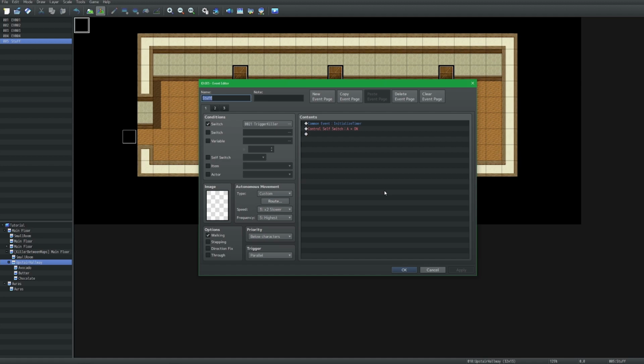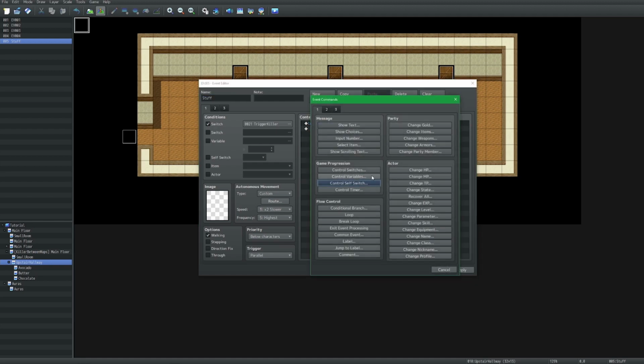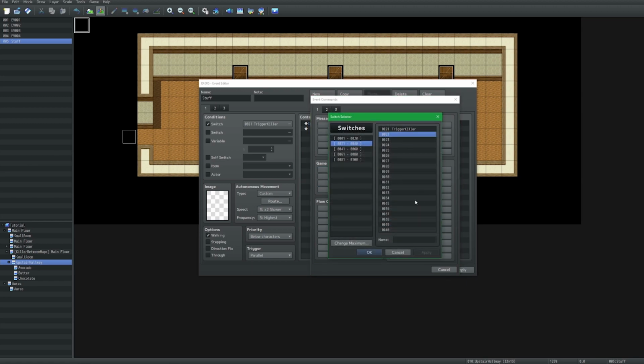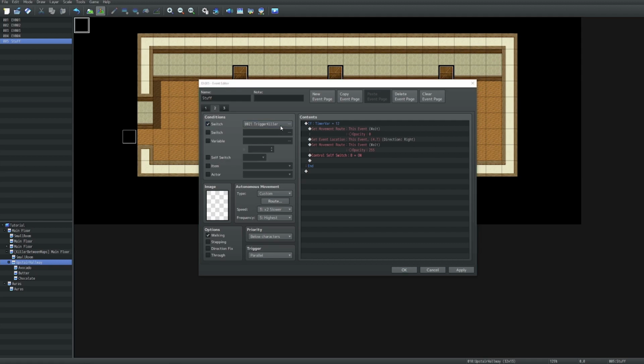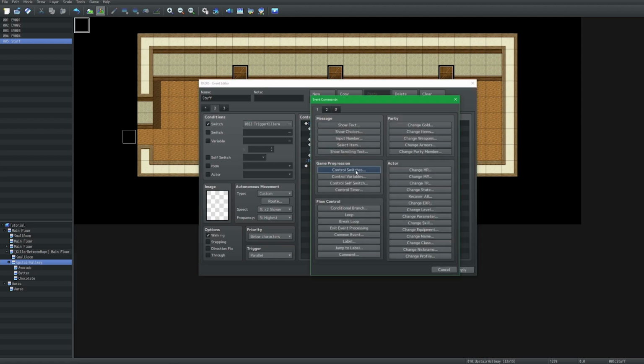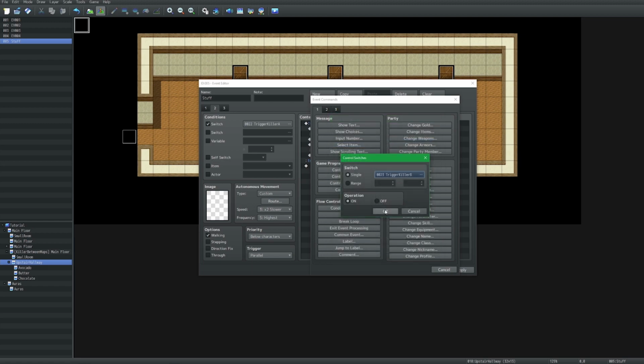So at this point, how can we fix this? Well, that's where we get rid of these self switches and change them to manual switches. I'll call them trigger killer A and trigger killer B. So then they will work exactly like the self switches. Instead of self switch A, it's now trigger killer A. And instead of self switch B, it's now trigger killer B.